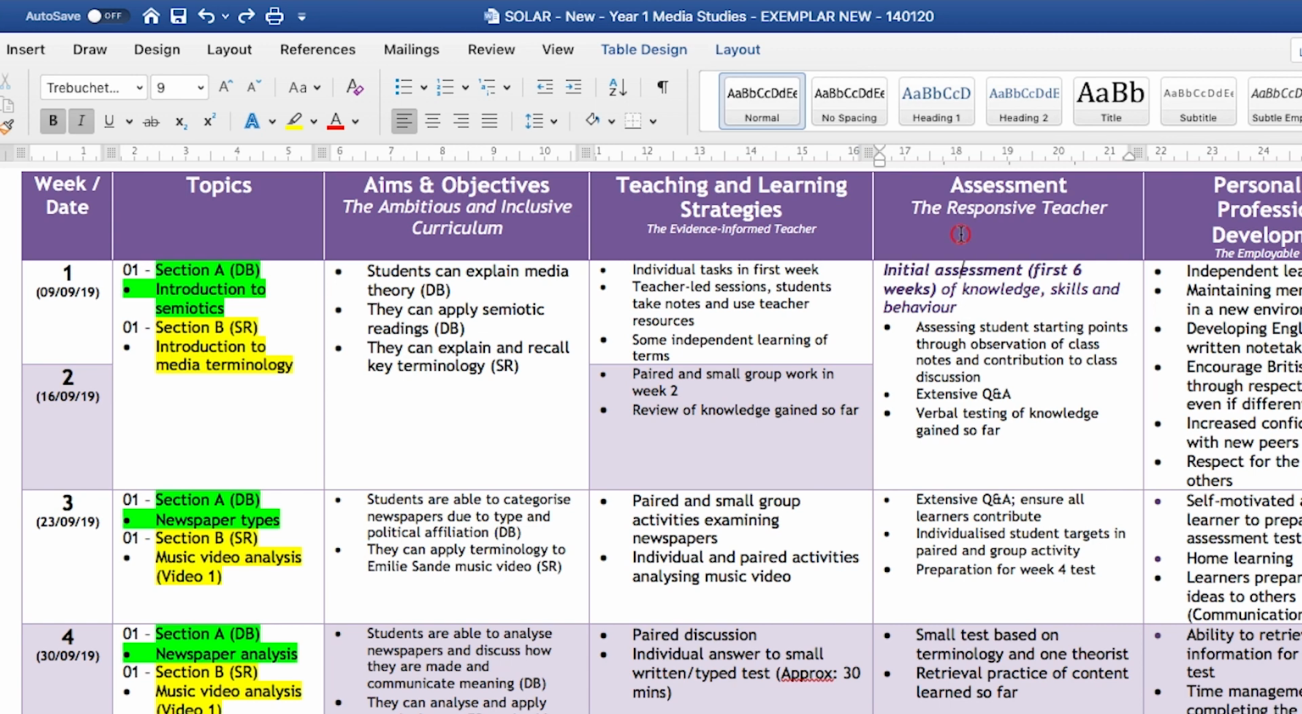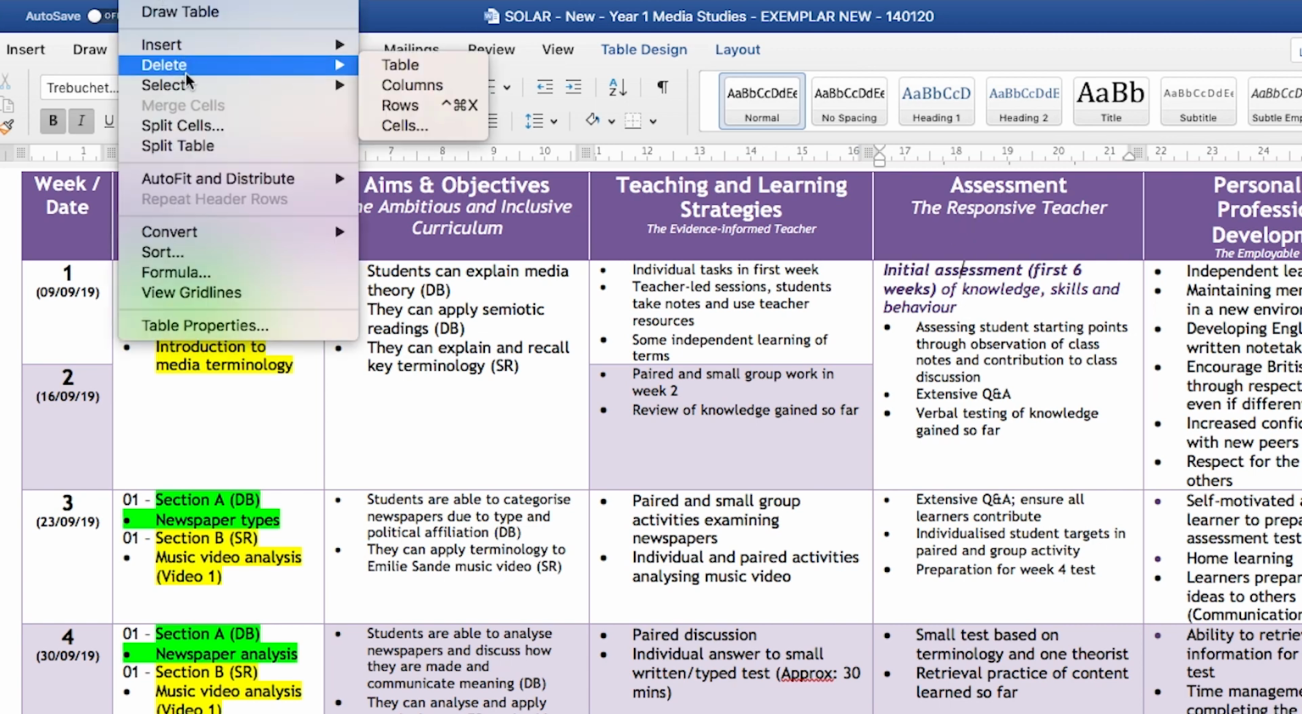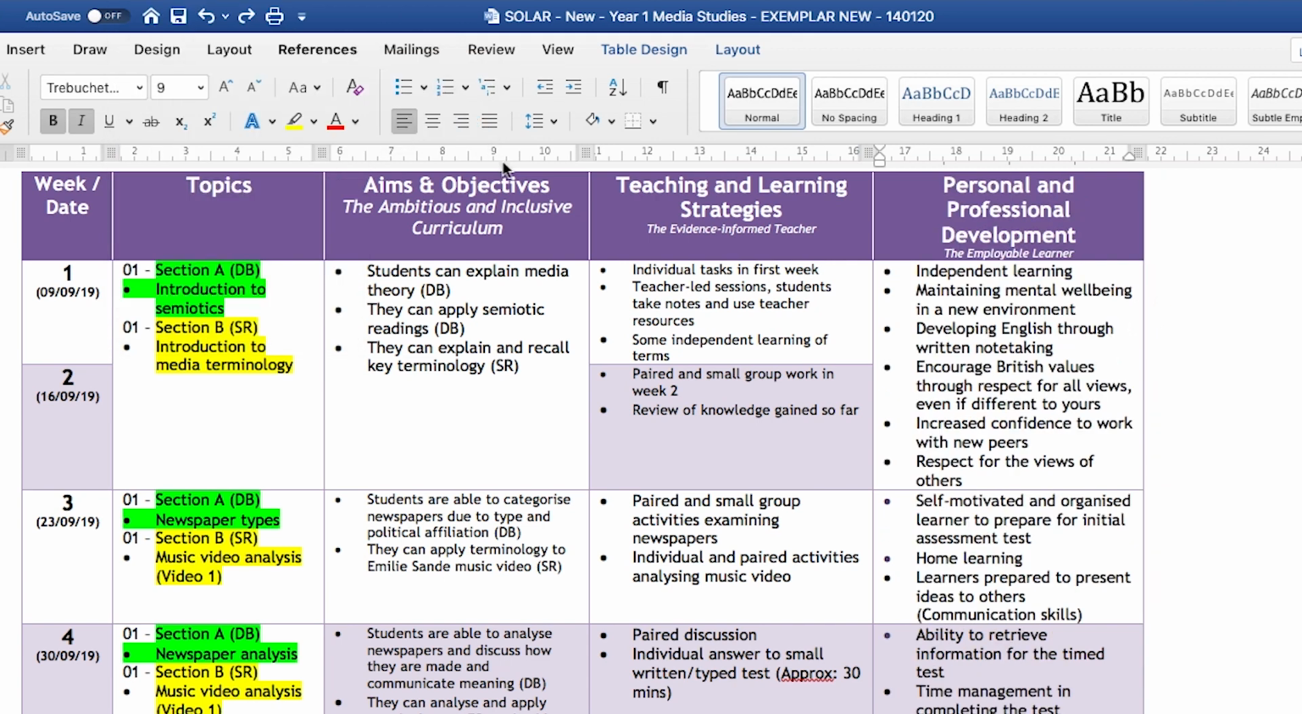The one thing that we do ask is that you please don't delete columns, because what this will do, of course, is change the consistency of the SOLAR across departments.